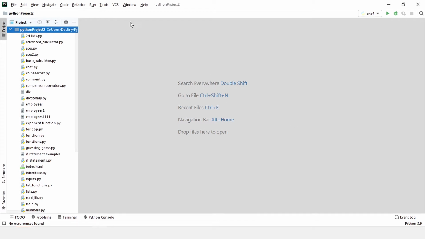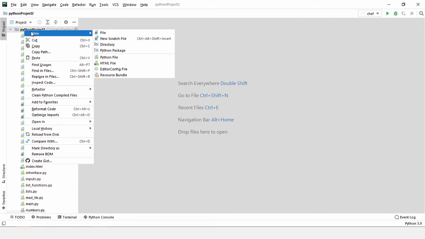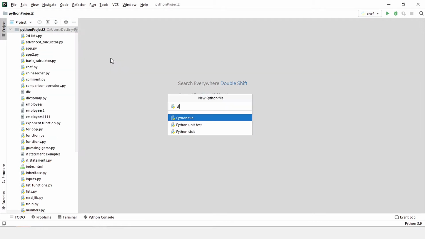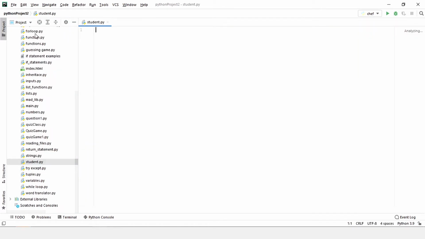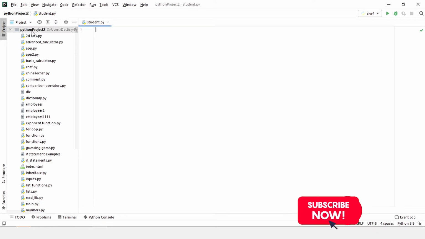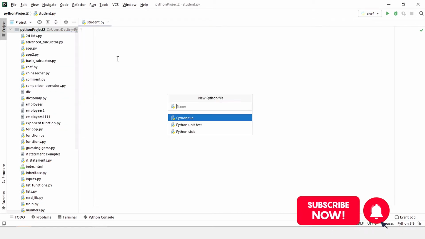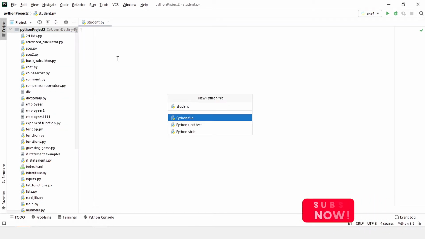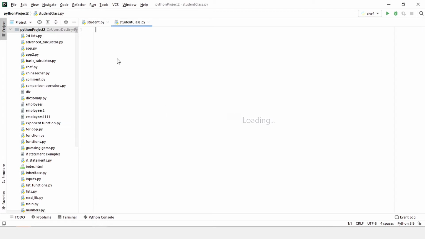So the first thing you want to do is create a new file over here, and let's name this file students.py. Okay, and you want to create another file, and let's name that one student_class. Okay, so in the student_class.py, we want to create a class just like what we did before. Let's go ahead and start creating a class.